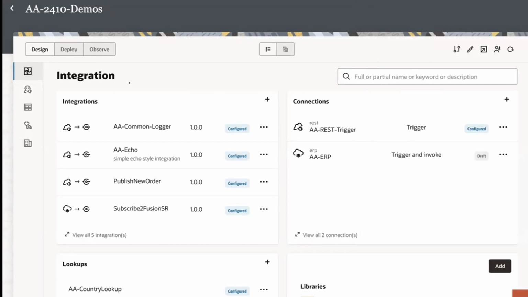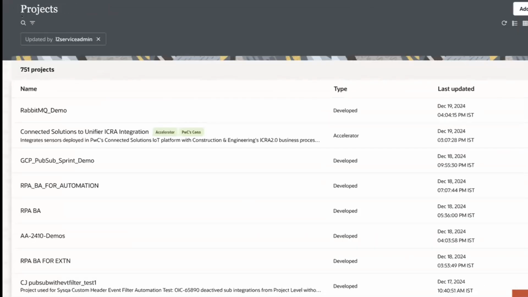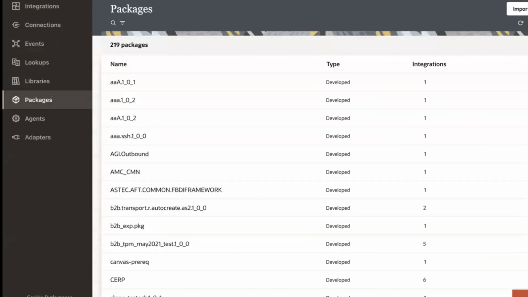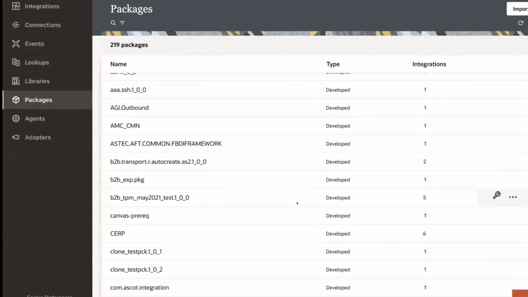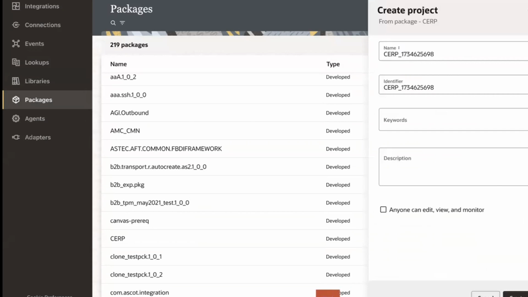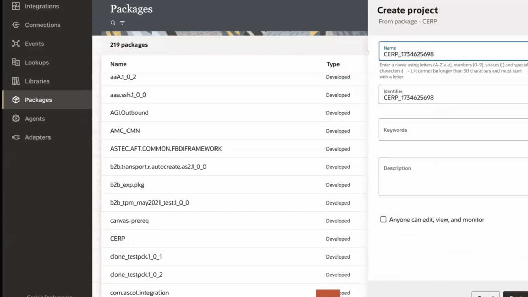As you can see, projects keep on evolving, getting more feature functionality. So I also wanted to show you one particular feature that I talked about earlier. If I go into design and I go into packages over here, I can pick up one of the packages here. So for example, the CERP one, and I click here on the menu, and I can click on create project here, and this will automatically create a project based on this particular package.